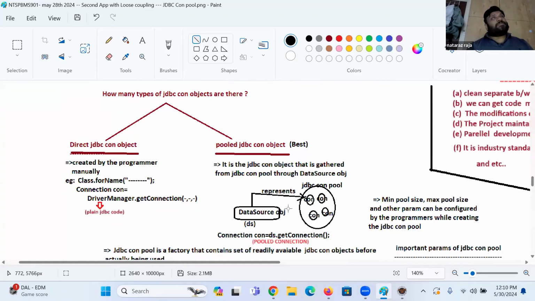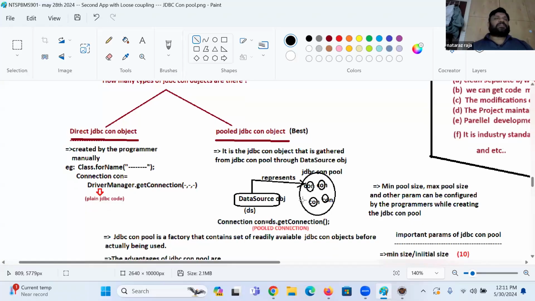See how to get a connection object from the connection pool using the data source object. Here DS means data source object. DS.getConnection, and you will get one connection object from the connection pool now, boss. Understanding my statement? Okay. Connection con is equal to DS.getConnection. This will give one free connection object from the connection pool.